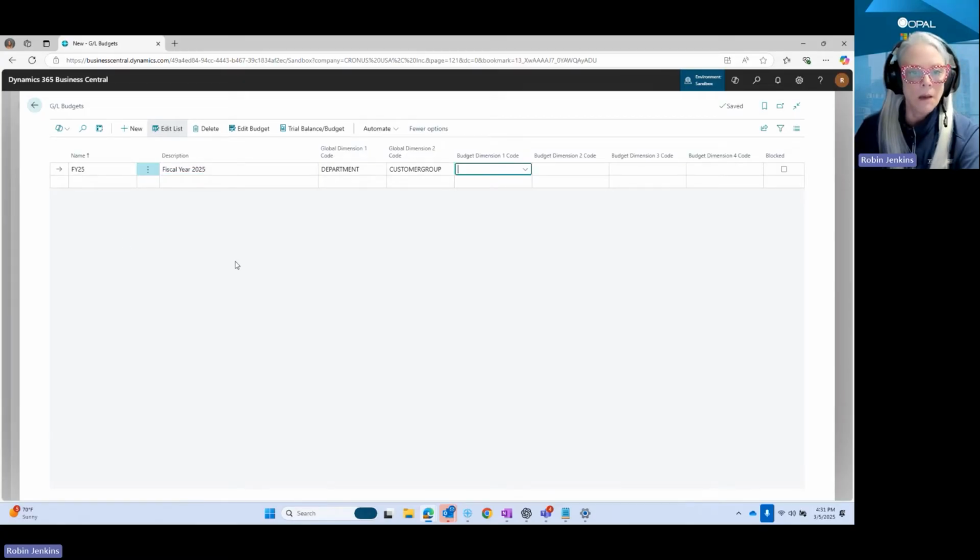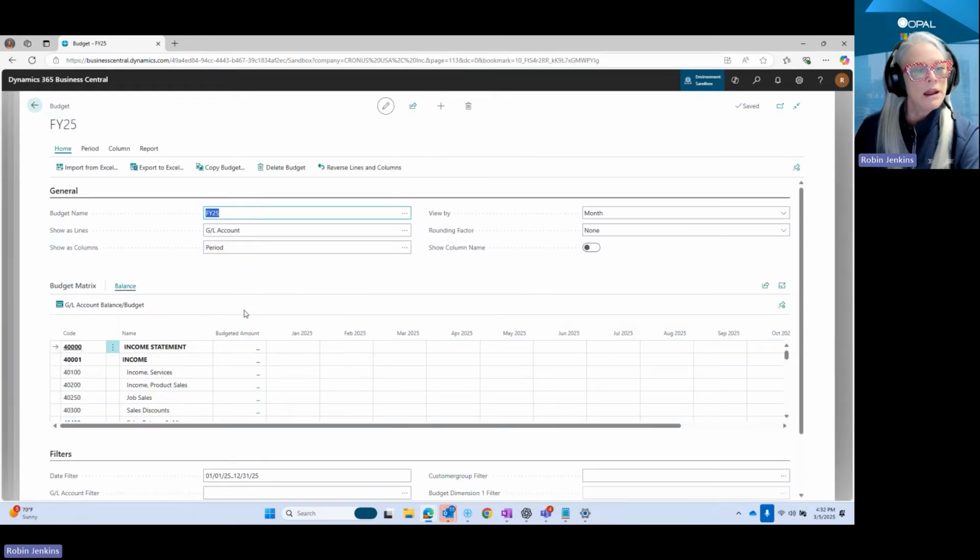And across the top, you'll see that I do have global dimension 1, 2, and then 4 additional dimensions that I can budget by. In this scenario, I'm only using 2 dimensions. One is department and the other is customer group. Once I've created my ID and my description, I can now click on Edit Budget, and I can see that I've arrived at the detail window.